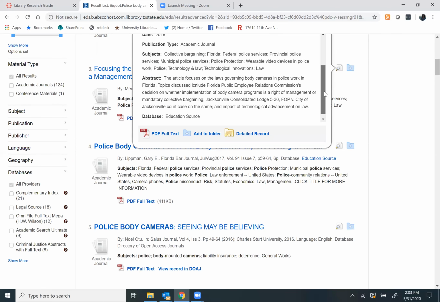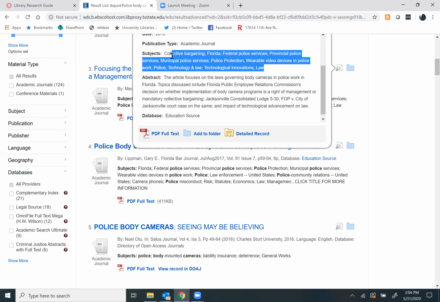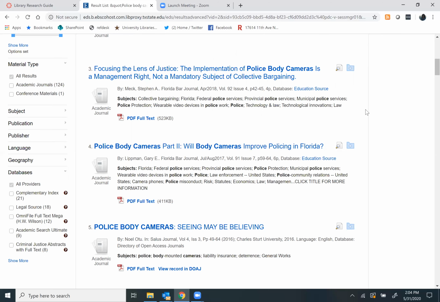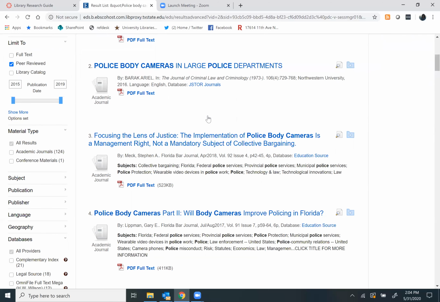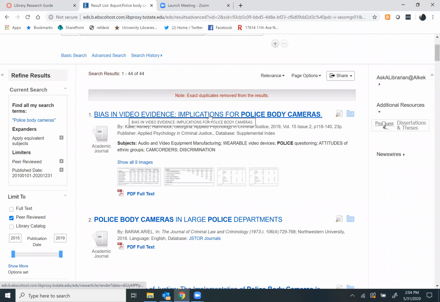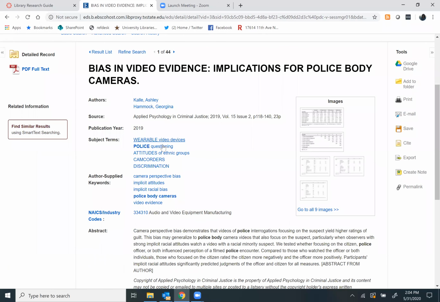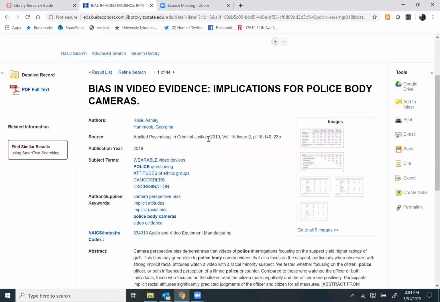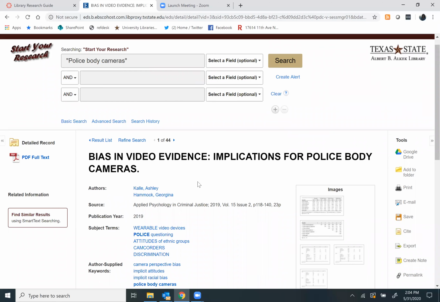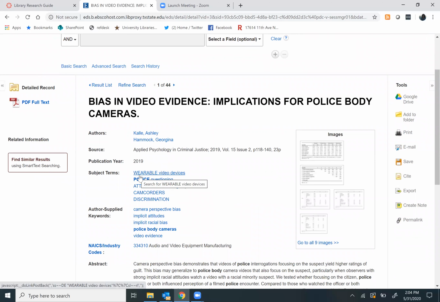Most peer-reviewed articles will include an abstract, but it's also going to give you information like the subjects that were used for that particular article. By clicking on the link, you can see more about the article rather than just hovering over it. It gives you the subject terms that the database uses. We searched the terms police body cameras, but you'll see that wearable video devices might be another term or a better term to use.